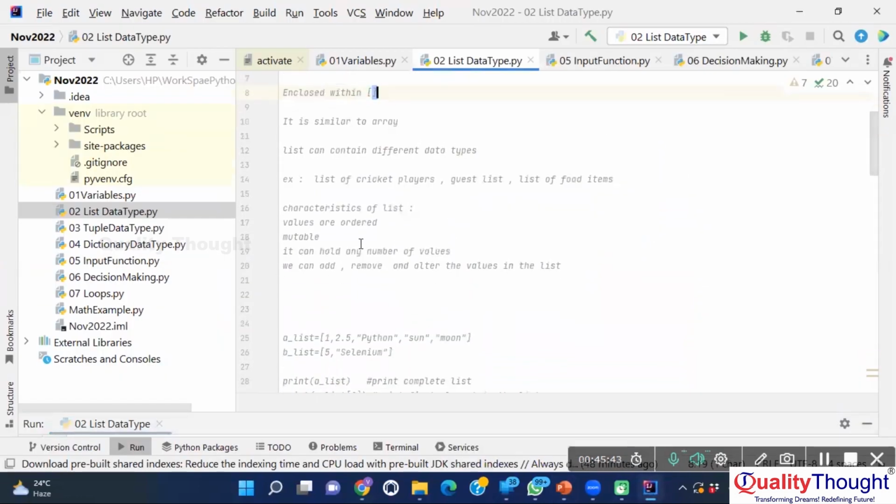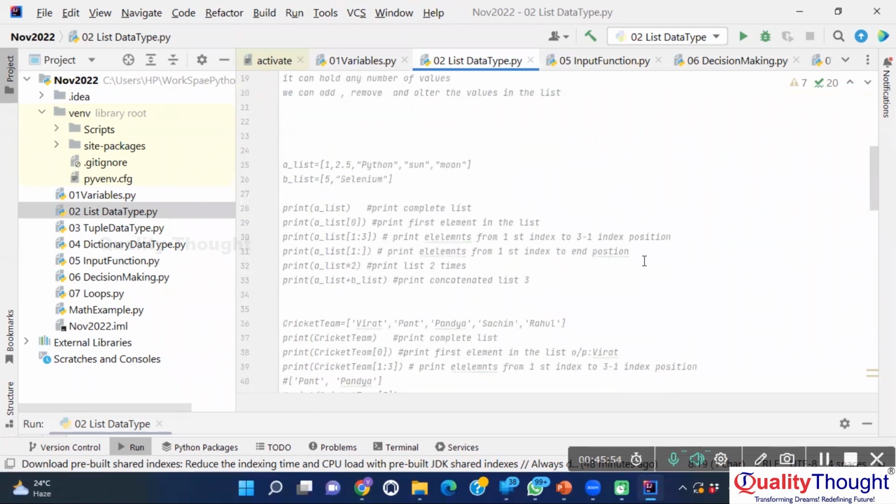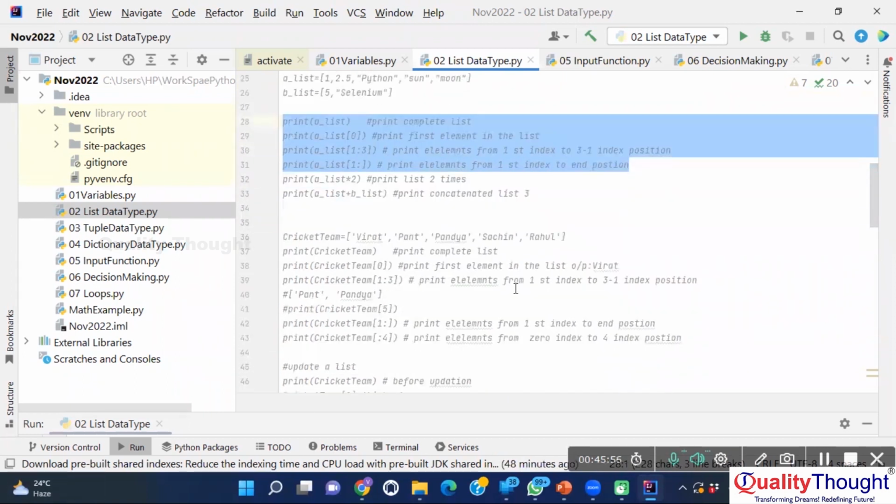Okay. Next one is it is mutable. That is, values can be changed. There is no restriction on the number of elements in the list; we can add, remove, and alter the values in the list. Okay. Till here, you know.